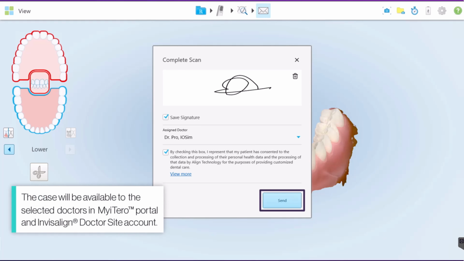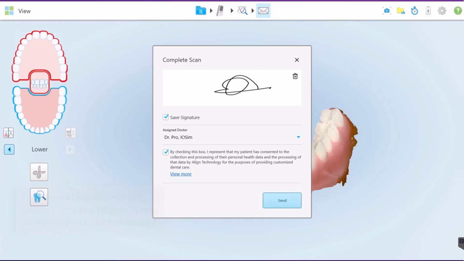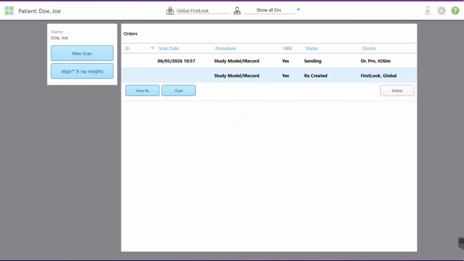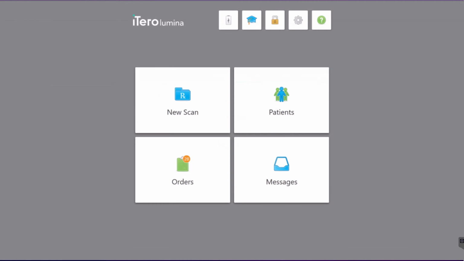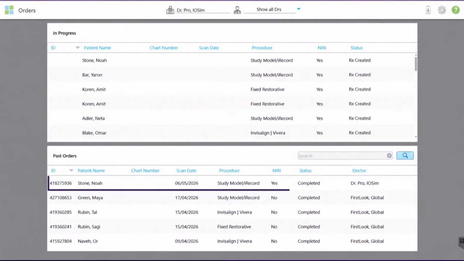After sending, the case will be available to the selected doctor both in the MyiTero portal and in their Invisalign Doctor Site account. Once the case is sent, you will be automatically redirected to the patient's page. The receiving doctor will see the case in their past orders as well.